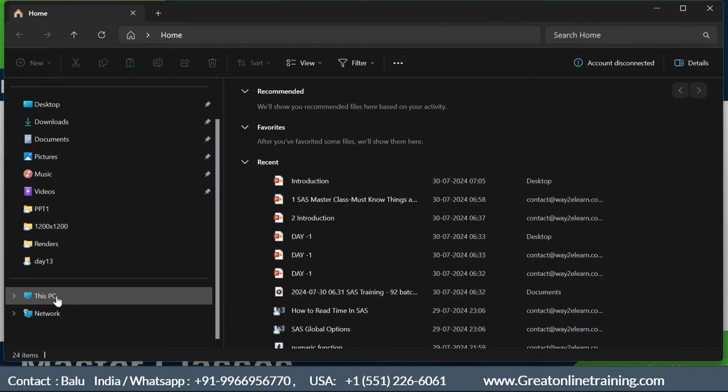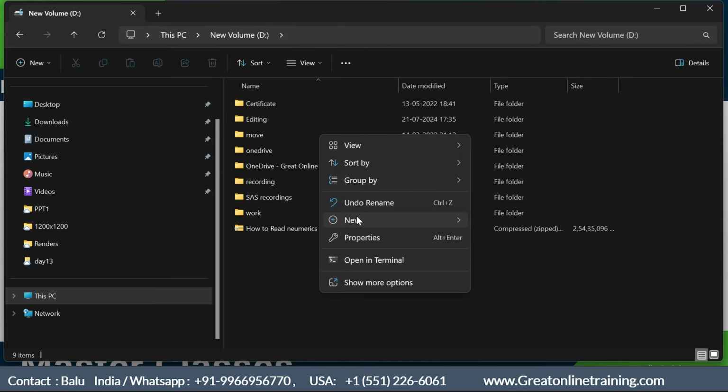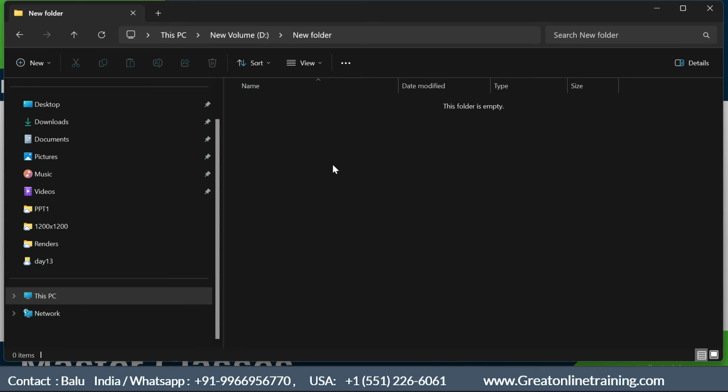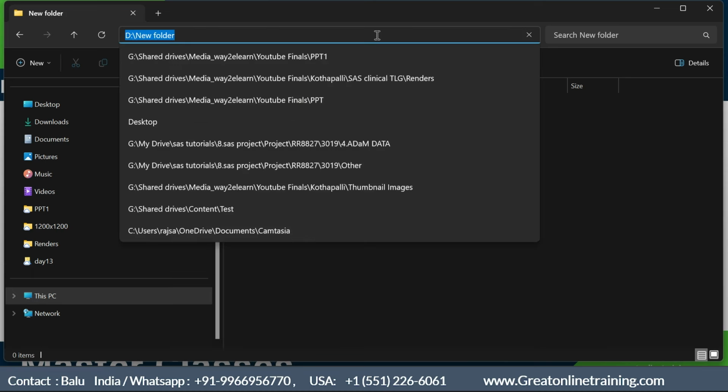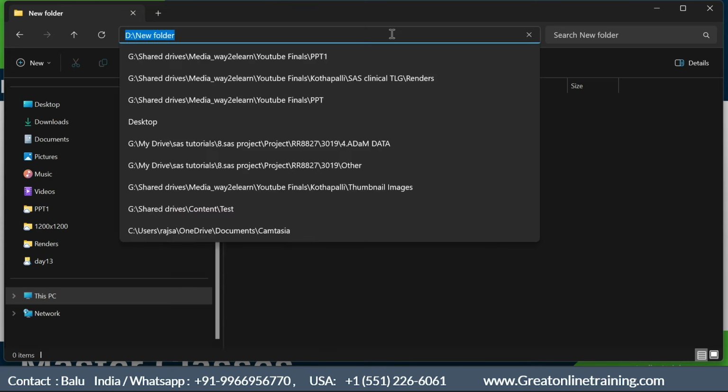Imagine on my computer, here the D drive is there, and there are plenty of folders. Let me create one more folder. I'll create a new folder, and in this particular folder I want to store the PDF document. Then I can copy the path. How can I copy? Very simple. You come to this empty folder and click on the address bar, so that automatically it gives me D:/new folder. That is the folder path I'm getting here.